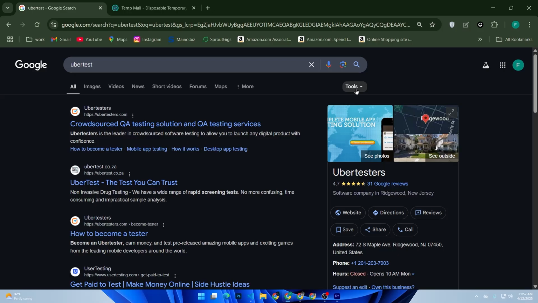To take the Uber testing test, you will need a working laptop or a phone, a stable internet connection, a registered Uber testing account, basic knowledge of how apps work, a quiet environment to focus, and optionally a tool for screen recording and screenshots. This is not a coding test. It's about your ability to follow instructions and identify problems clearly.